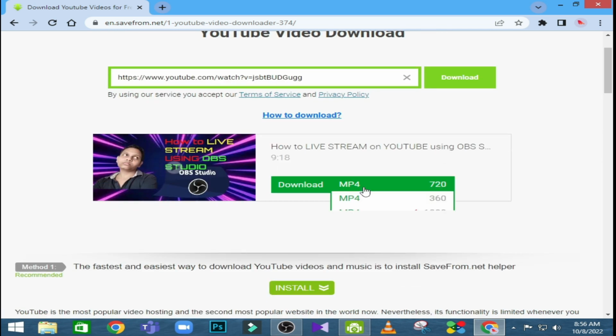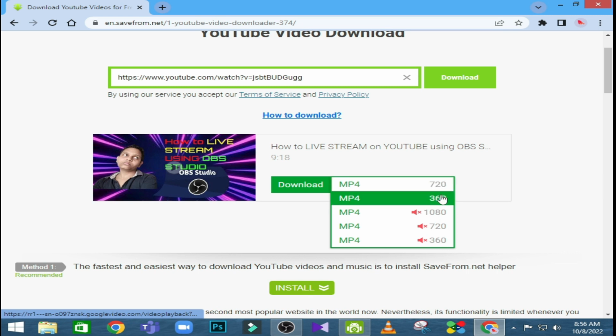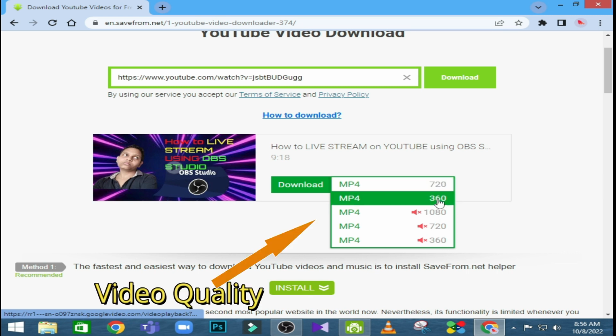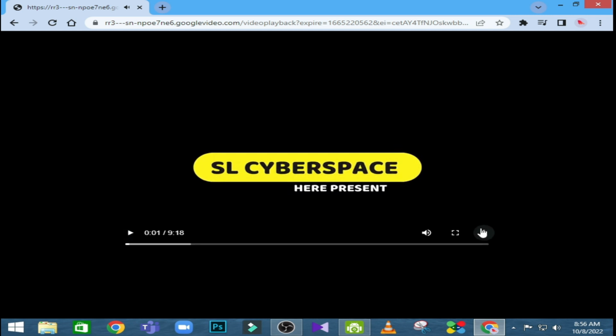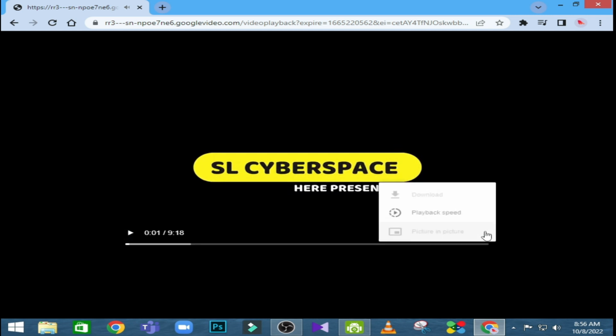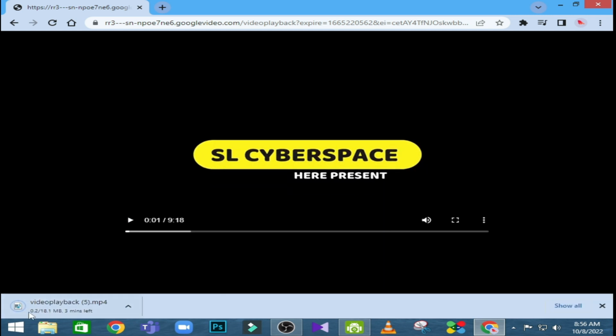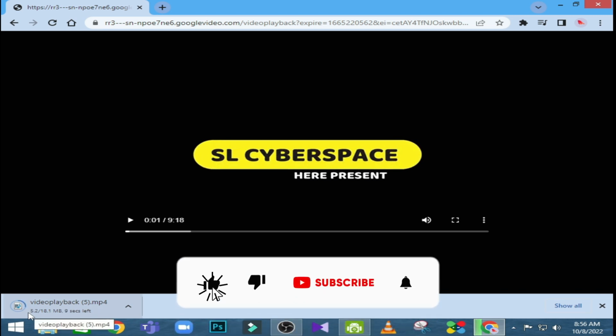Then here you can select the types and all. 370 is there. I'm going to select 306, that's the lowest. Then you will go to another site. Just go back to the same site and close this and press these three dots and click download. Then it will download.